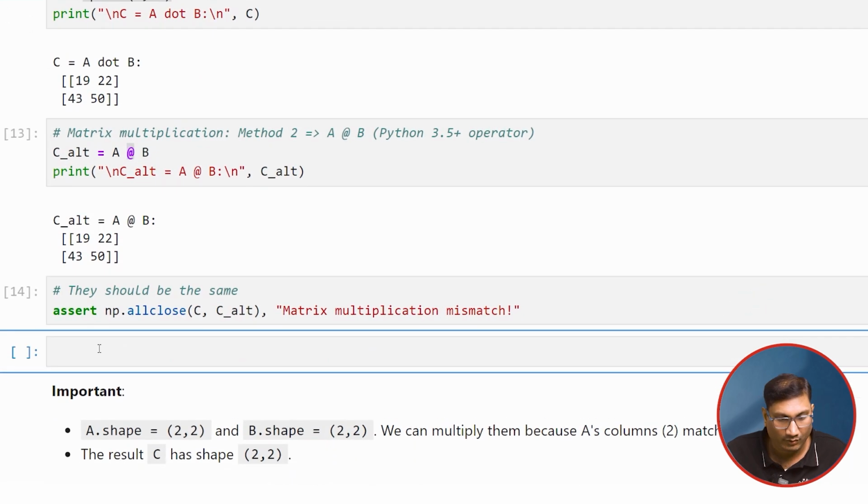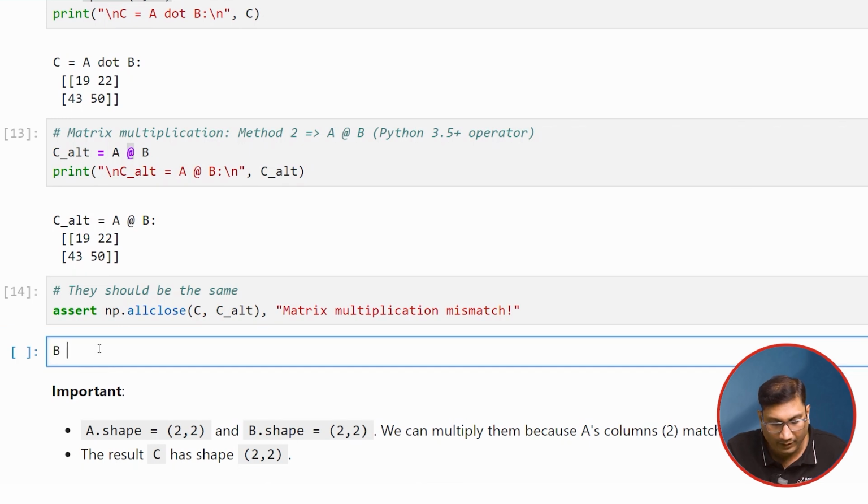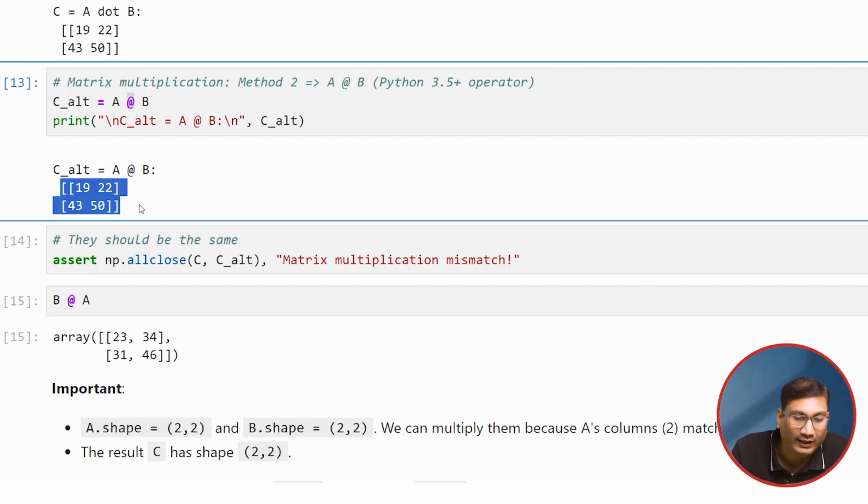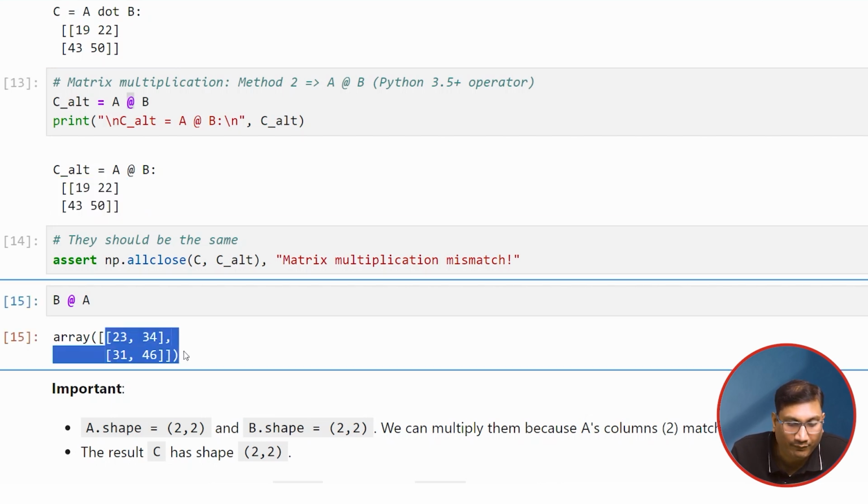We can prove this. Let's say we have B @ A. Let's see what the result is. You can see the answer is completely different. This is 19, 22, 43, 50. This is 23, 34, 31 and 46. So this is completely different.